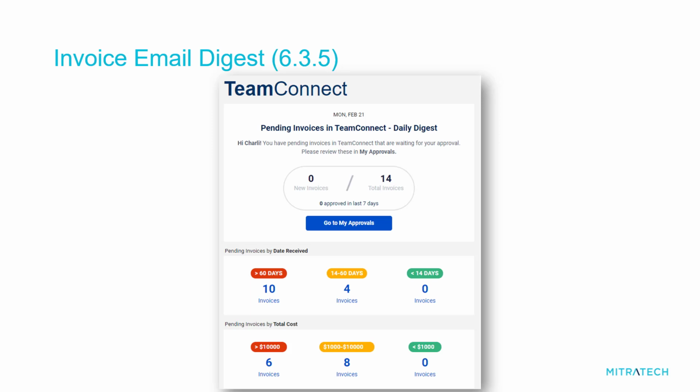And each of these color codings is interactive, so if a user clicks a grouping, they will be taken to a view of their My Approvals page in TeamConnect that has been filtered to show only those pending invoices that match the selected grouping.